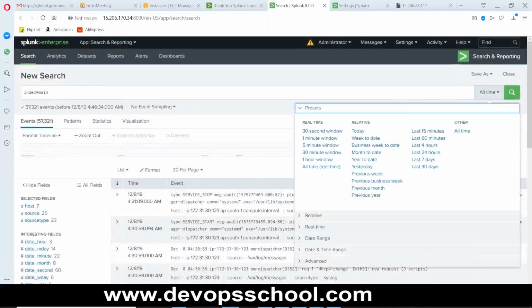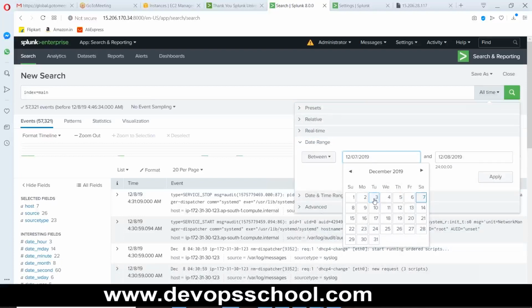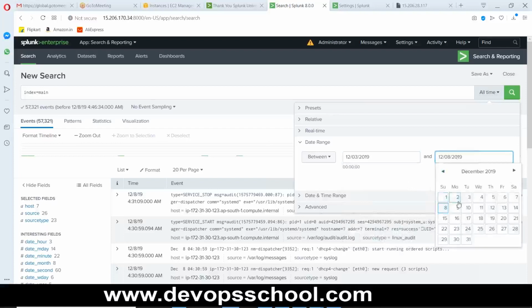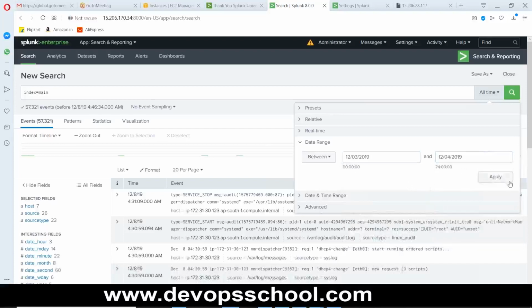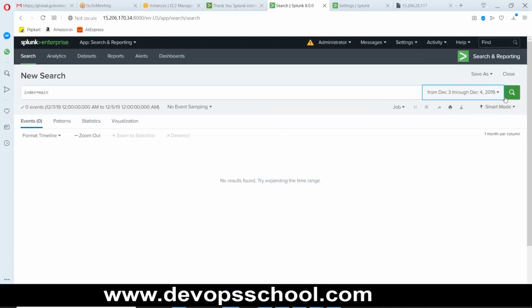Okay, if you want to give a specific time range, specific date range, click on this date range. If you want to see the data between a particular date, for example, here I want to see the data between 3rd of December to 4th of December, I can select that as well. The time range is mentioned here. I can apply it. It will search for the data for that specific time window. Okay, here is the time range that I'm applying.